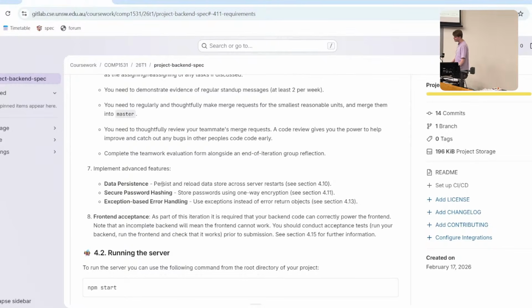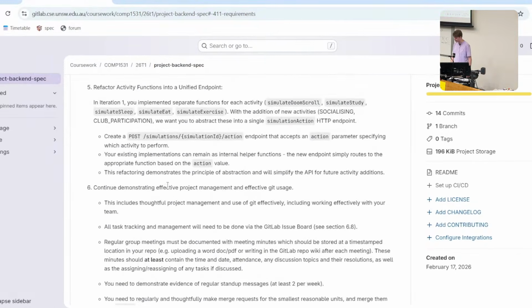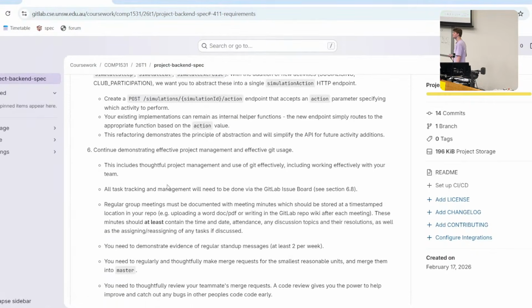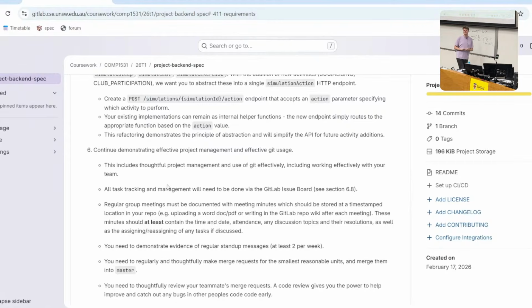And then finally, whilst doing all of this, you need to continue demonstrating effective project management and Git practices. So remember to do your 2 stand-ups per week, your 1 team meeting, your issue board usage and your acceptance criteria. What else? Your Git commits and your merge requests and your code reviews and everything else. We don't forget about this in this iteration. Got to keep doing those.